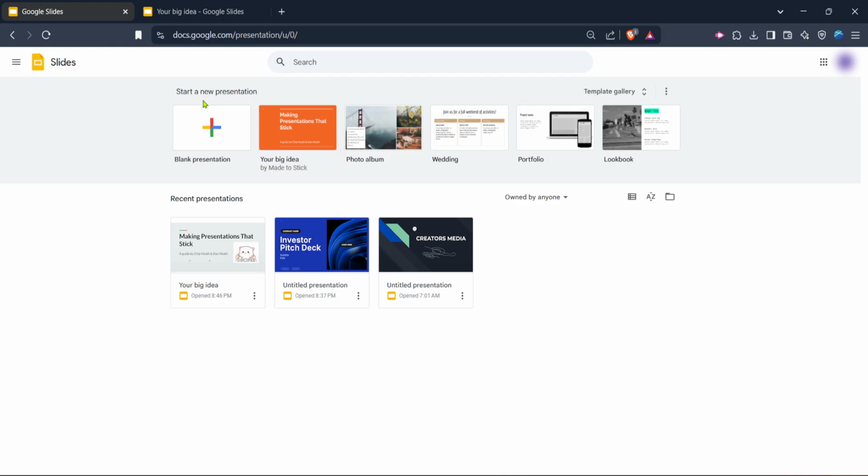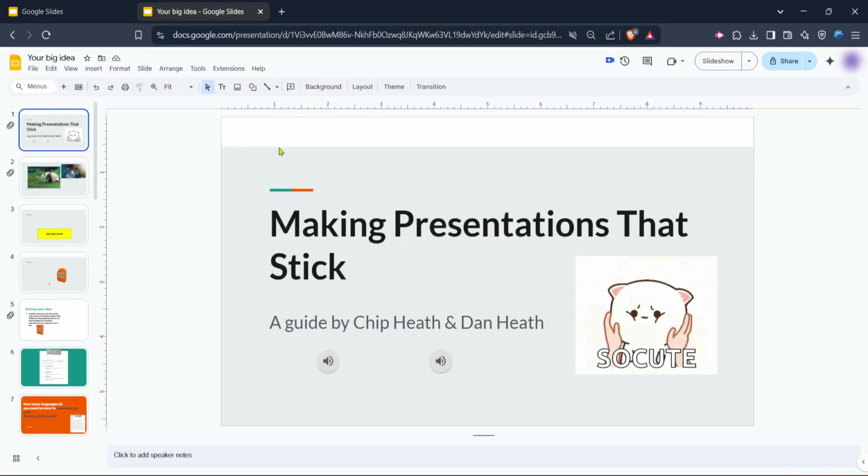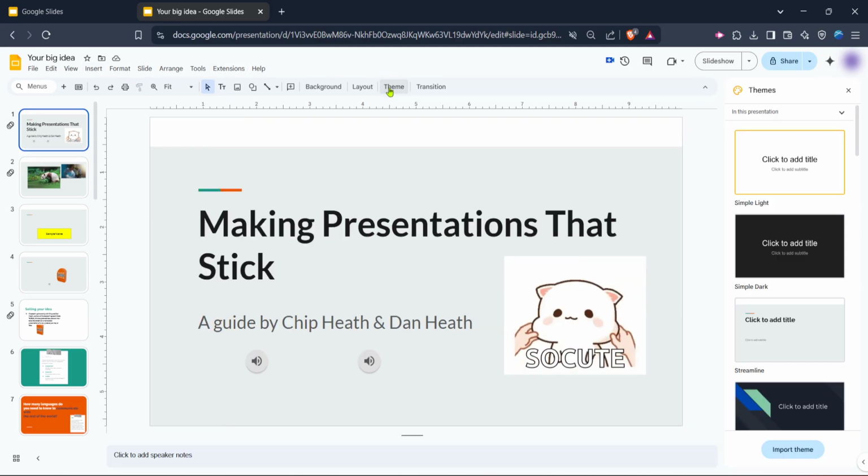Now comes the exciting part, selecting a theme. At the top of your screen you should see a menu bar with several options. Look for the one that says theme and give it a click. A sidebar will appear on the right side of your screen, presenting a variety of themes for you to choose from.